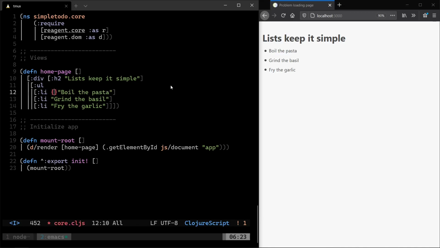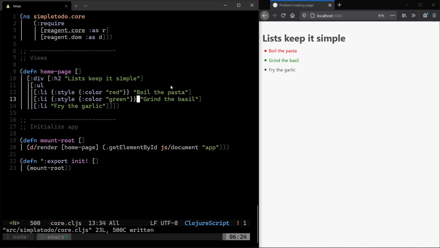Okay. So we are going to give it an attribute of a style and color with red, let's say. Okay, I got this as red. So let's copy this to make it green. Okay, so we've got green, we've got red, and we've got nothing. Okay, so let's move on to the next bit.